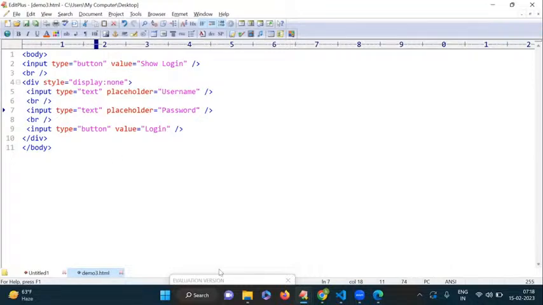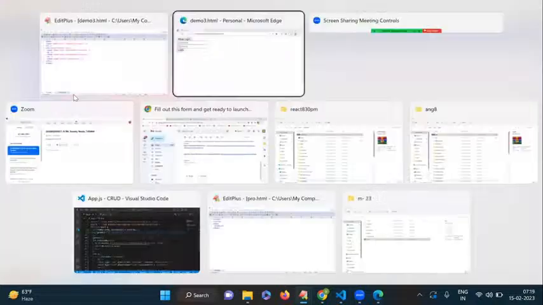Is it clear? Now what is happening? Once we apply it on this div tag, it is hiding. It means all the other controls we have taken inside this div will be hidden. Like this. So for that purpose, we are using containers.